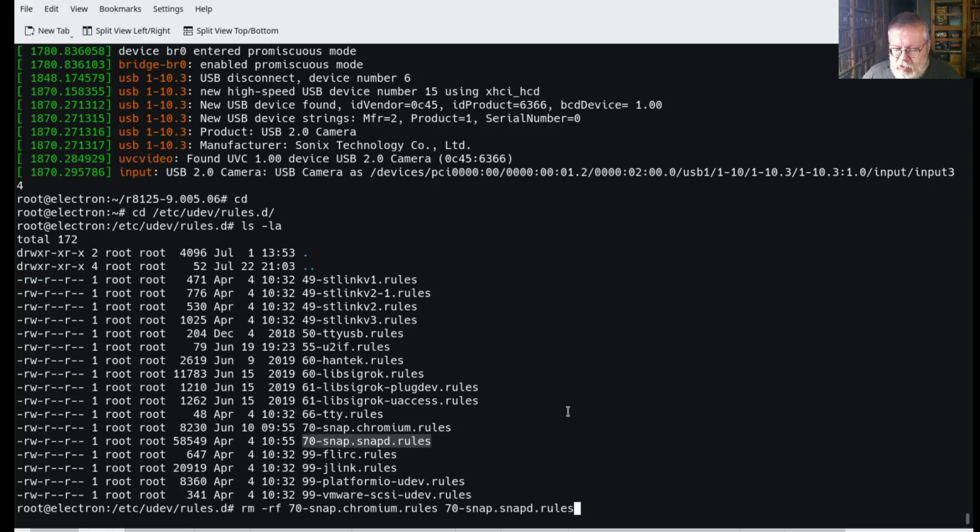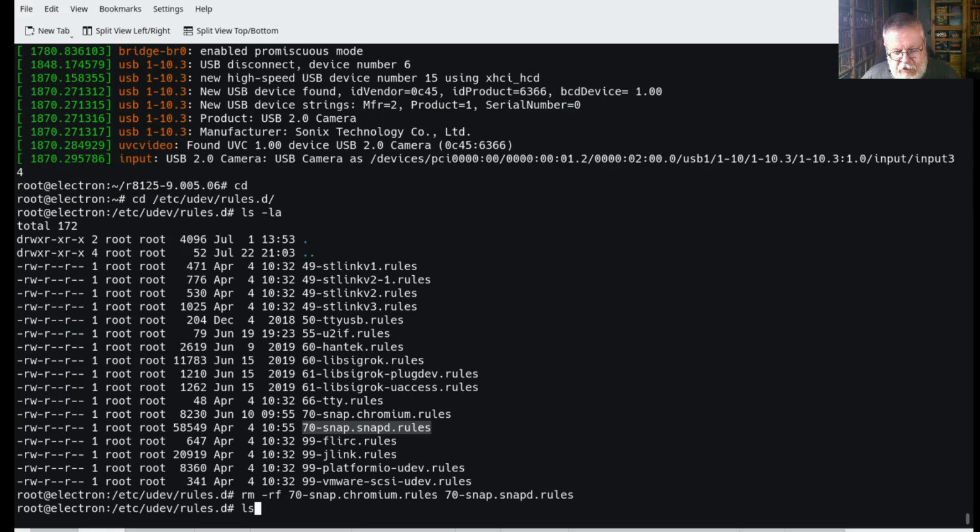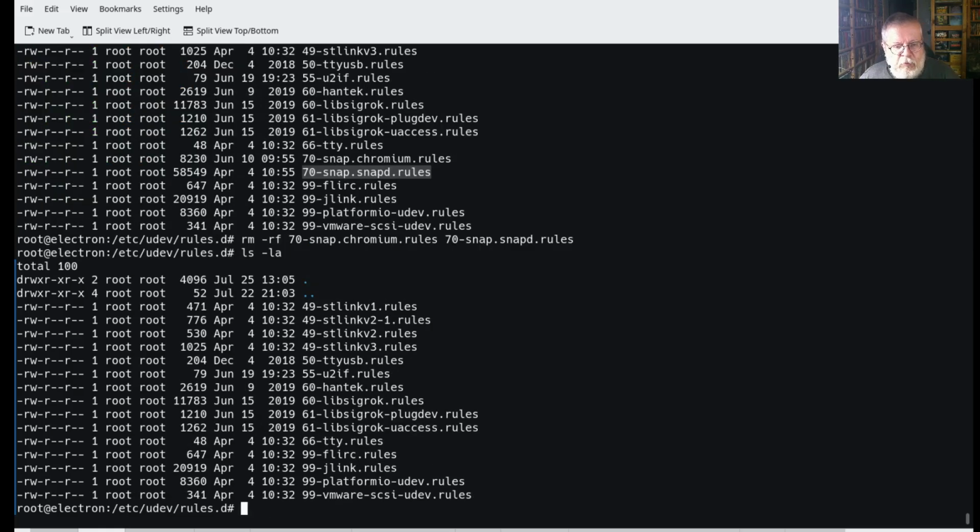If you're wondering how I'm doing this, okay, it's classic Unix, middle mouse button, paste whatever you last highlighted. So we don't need those. But we want all the other rules. Okay? We technically don't need the VMware SCSI udev rules. That's the one for the host system. We'll copy it, but we'll remove it because we don't really need it. Technically, the Hantek is for the oscilloscope. We don't really need it in the VM. But anyway, let's move these rules.